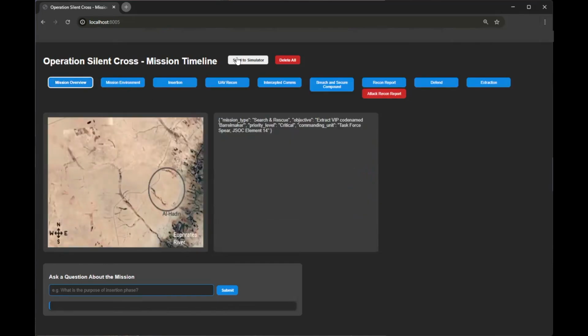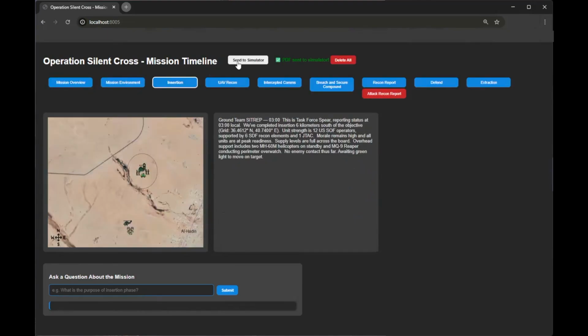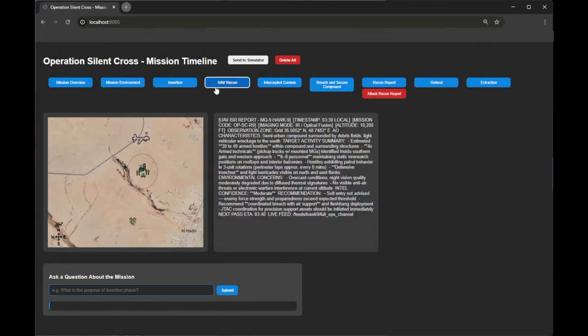First, we will submit the mission overview, mission environment, and insertion data to the system, which will add them to the database connected to our LLMs so they can access this information. Now that intel is sent to our system, let's show the LLMs retrieving it. Let us ask the following question: how many armed hostiles are in the compound?